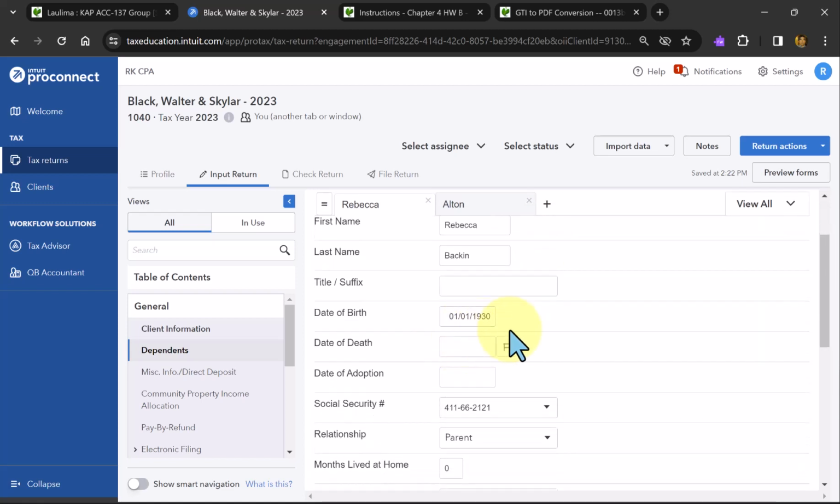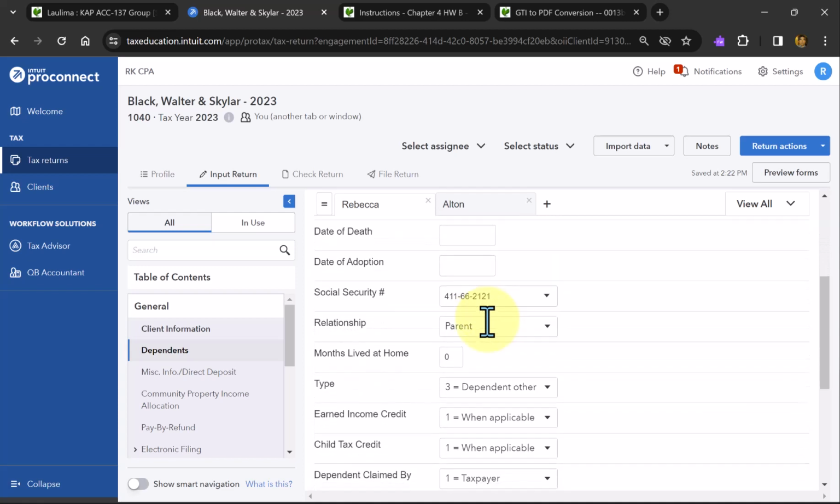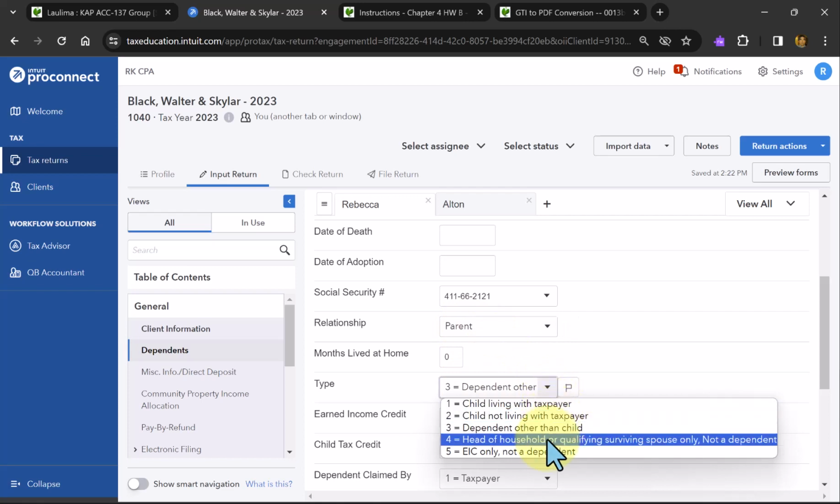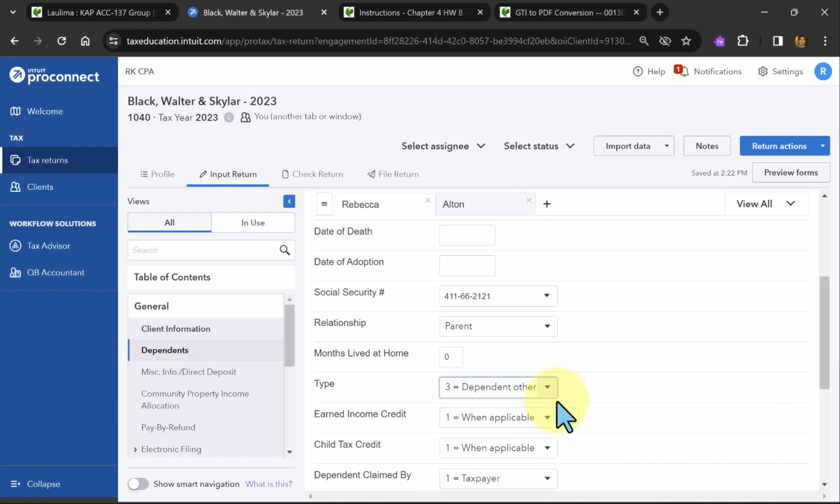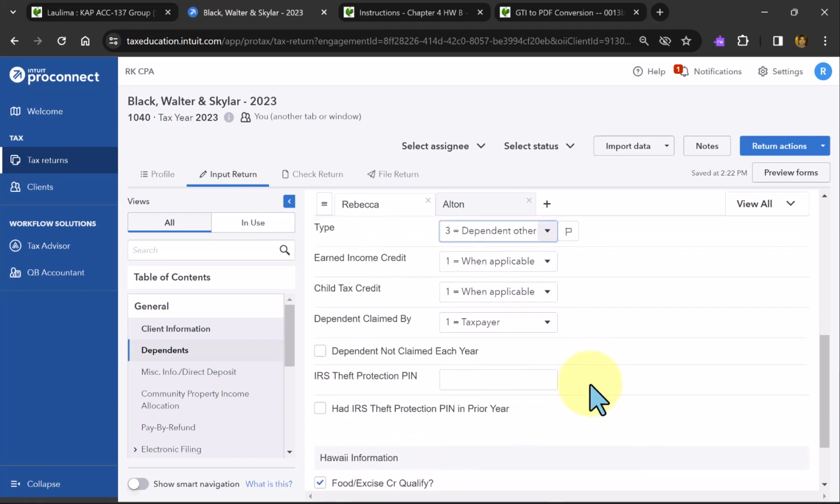Make up a birth date here for the parents, something reasonable, of course older than our taxpayers. The relationship is parent. They're not qualifying children, right? They're other dependents, other than a child. Sometimes we call that other qualifying relative. I believe the other items you can leave blank.